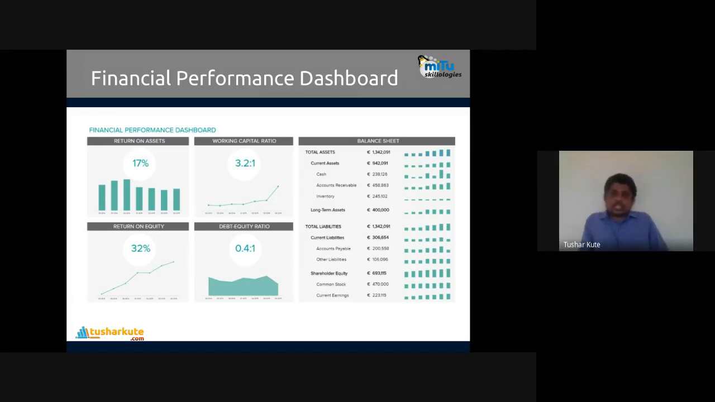Check. Total assets and total liabilities. Total assets and liabilities are the same. Assets are 13,42,091 and liabilities are the same 13,42,091. But how are they balanced? So the balance sheet is created and presented with that. Current assets include cash, amounts receivable, inventory, and long-term assets, all mentioned. Liabilities involve current liabilities, accounts payable, other liabilities, shareholder equity, common stock, and current earnings. Everything is mentioned in total liabilities, total assets, and again total liabilities.